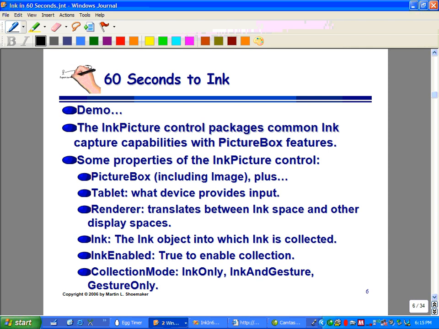So we've got some properties that describe what tablet it's attached to. Renderer, we'll talk about renderer. It's the thing that lets us translate between ink space and pixel space, because ink space is actually a much higher, much more precise coordinate space than pixels. For those of you who've had to do your own graphics work in Windows, it's the high metric space, which I always forget what one unit is, whether it's a hundredth of a centimeter or something like that. It's some really, really tiny amount.